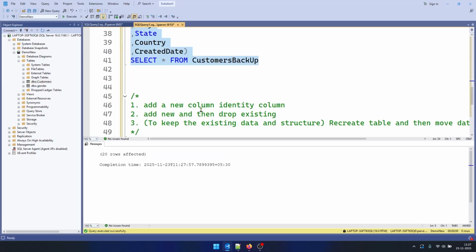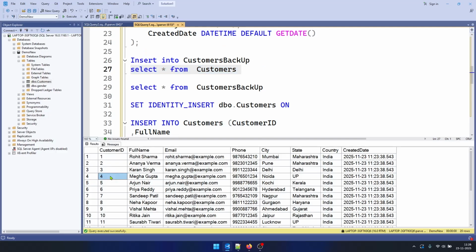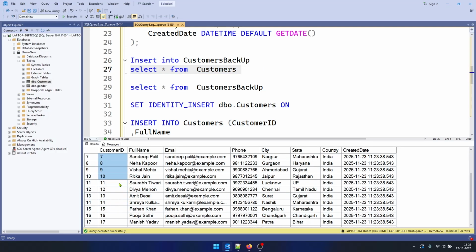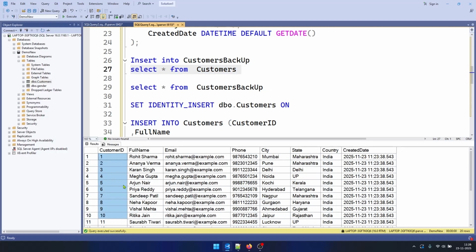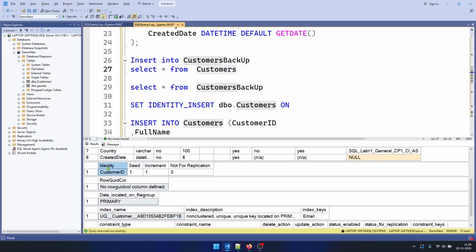Data has been copied. Now if I see my customers table again, now I have the customer ID, and this time customer ID is an identity column. You can verify that while going to the details again by pressing Alt plus F1. You can scroll down and you can see the identity column is customer ID. We're starting from 1 and we are incrementing by 1.